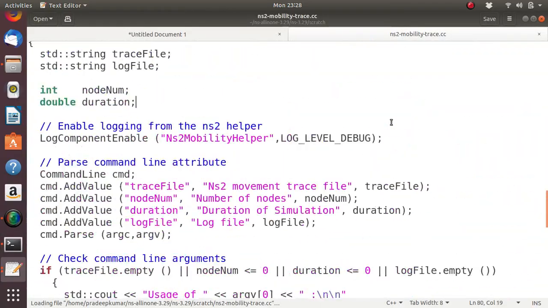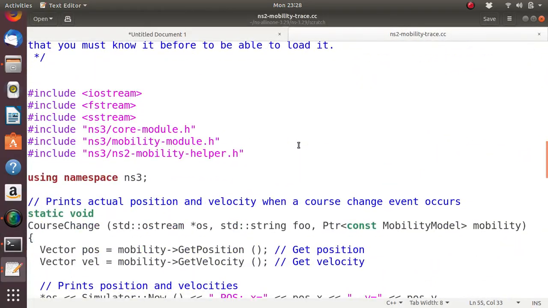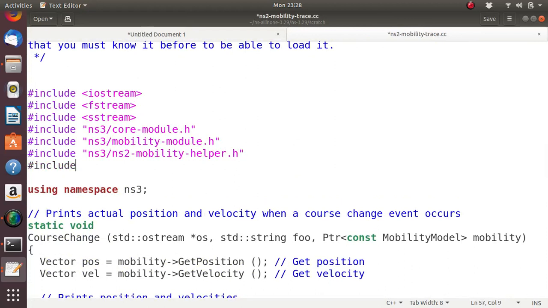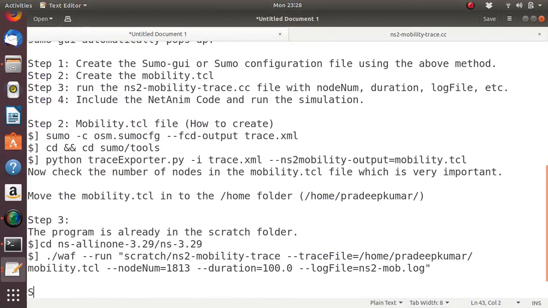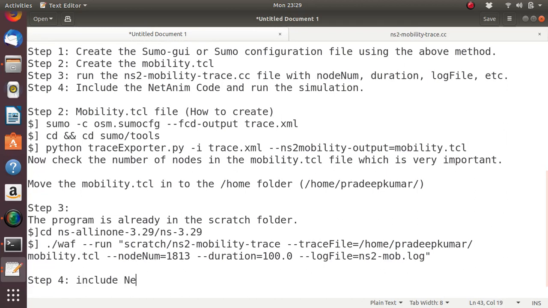Step number 4. So what I do here is NetAnim. I'll be creating a hash include within double quotes ns3 slash netanim-module.h. So include this line. Step 4, this is a very important step. Whatever I'm typing here, you can see in the documentation section of the YouTube video. You can check it below the video in the description column. Step 4, include NetAnim code.